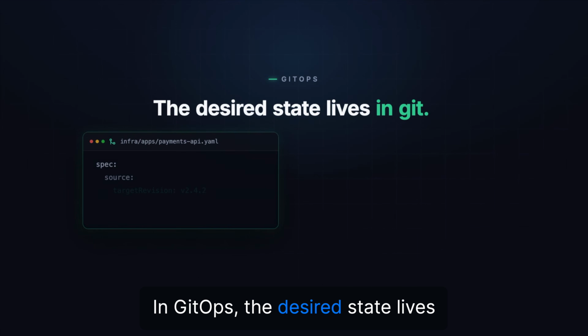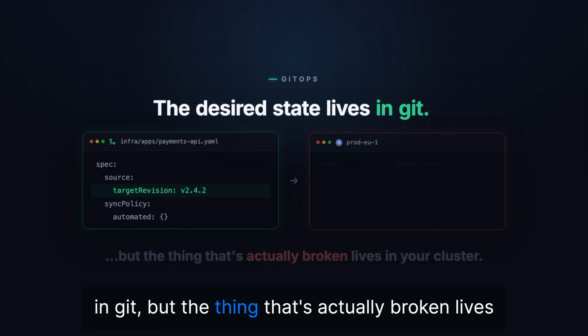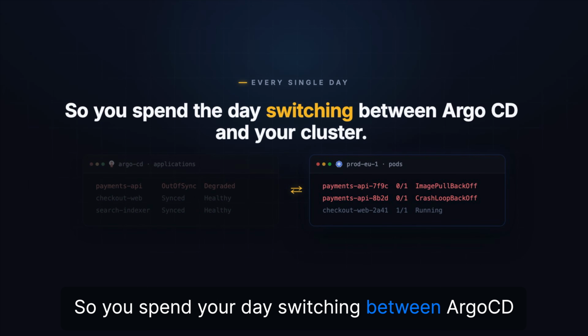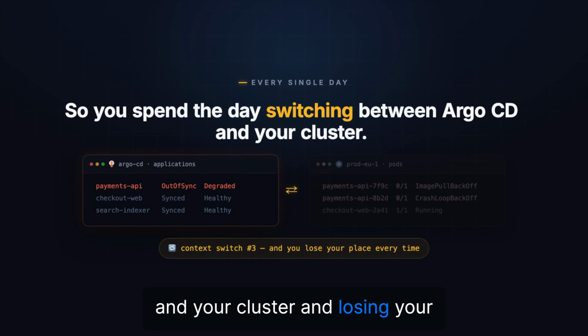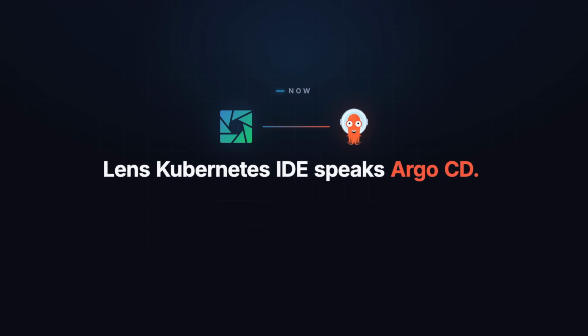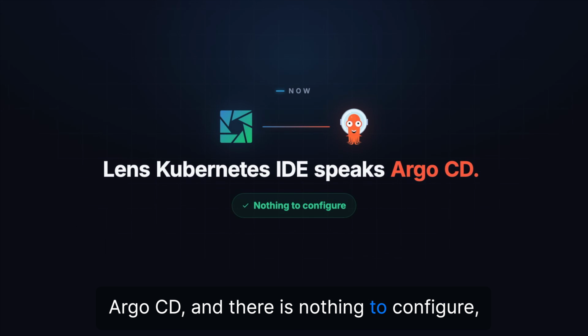In GitOps, the desired state lives in Git, but the thing that's actually broken lives in your cluster. So you spend your day switching between Argo CD and your cluster and losing your place every single time. Now Lens Kubernetes IDE speaks Argo CD and there is nothing to configure.